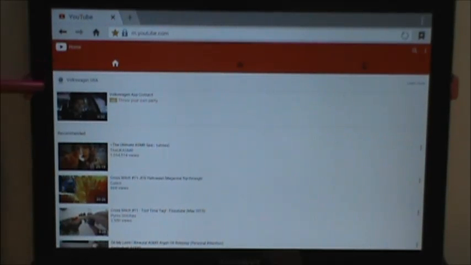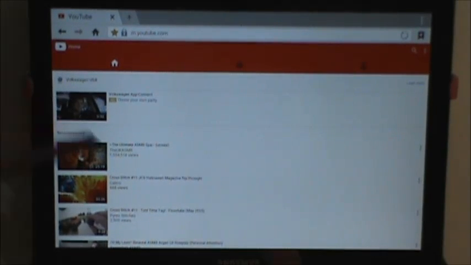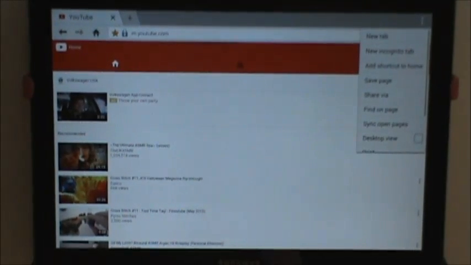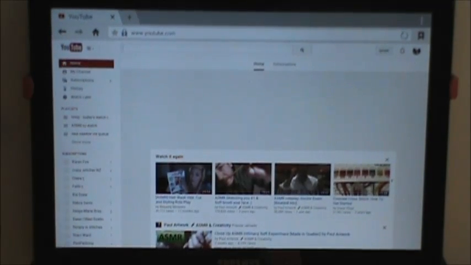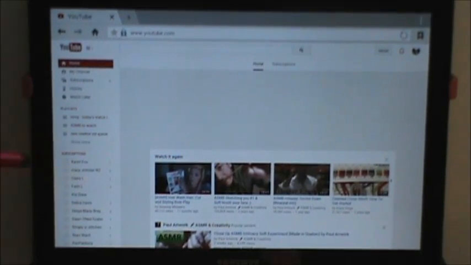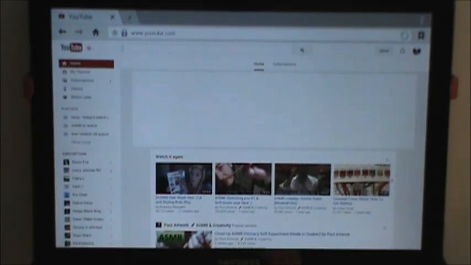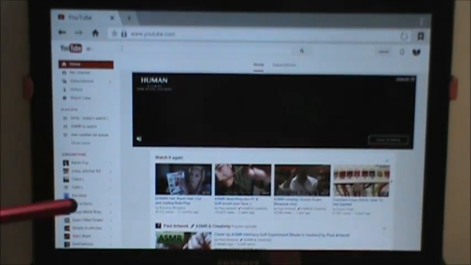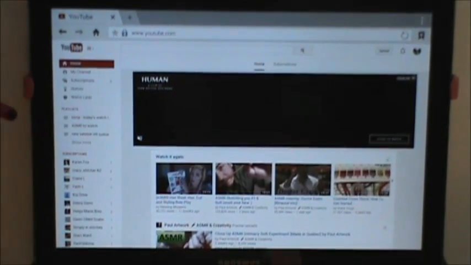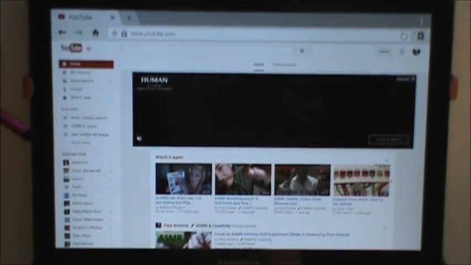So the thing to do to get from here to a PC version of it is to go over here, those three dots at the top, just click on that, and you see it says desktop view. Check that box and it will reload the page to how you would see it on a PC. From this point on, most of what I show you will be good for both the mobile devices and for PCs. I'm using an Android tablet, so I don't know how this would translate to Apple devices.